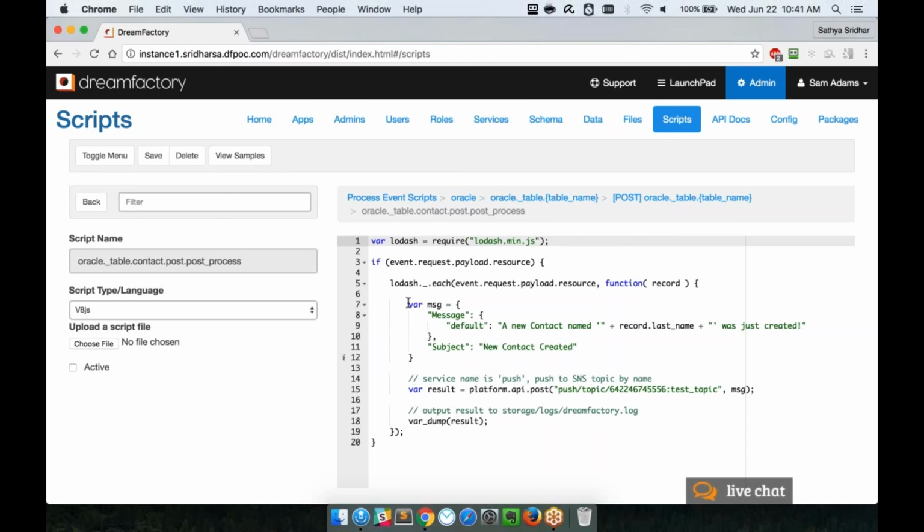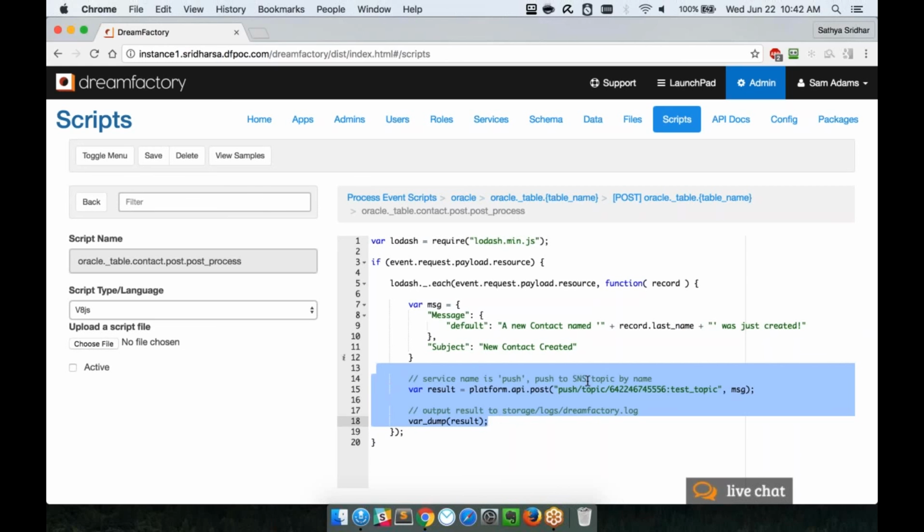The script, what is it doing? It's fetching data from the record. It's executing that for each record. It's creating a message, and then it's posting that message to an Amazon SNS server. So in essence, for every contact it's creating, it's sending out a notification that, hey, this contact was created, or this contact was created, or this contact was created. I'm just doing a simple example here to show you how you can integrate and orchestrate between different services with just a few lines of code.